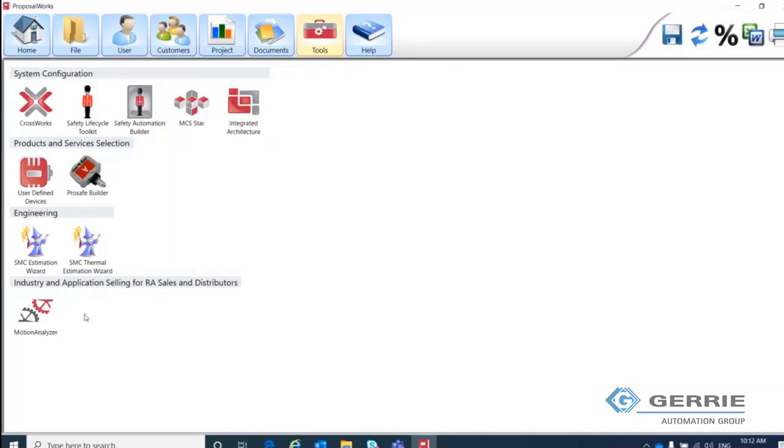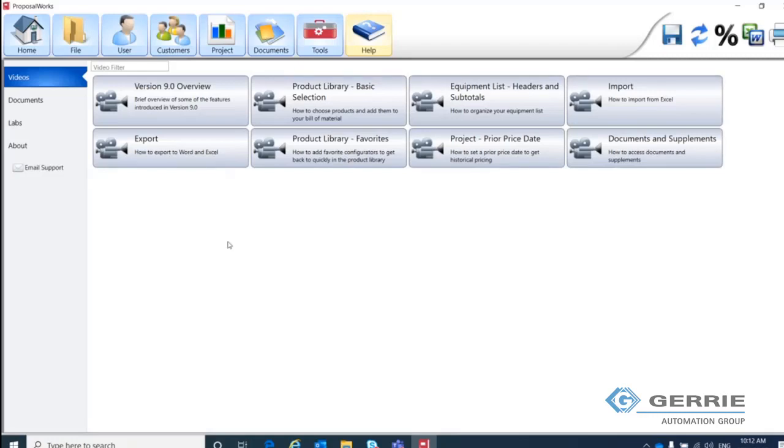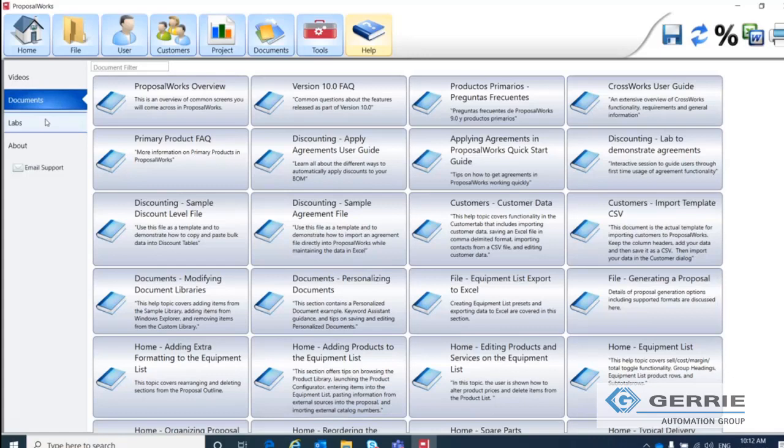There's also a few other configuration tools, including Motion Analyzer. So these are all different links to the various different tools. And lastly, we have help. The help is quite informative. It has a lot of how-tos in here. There's a number of videos, plus a whole arrangement of documents.